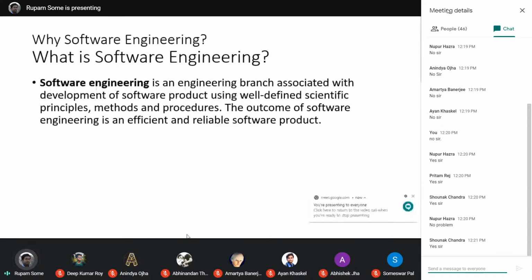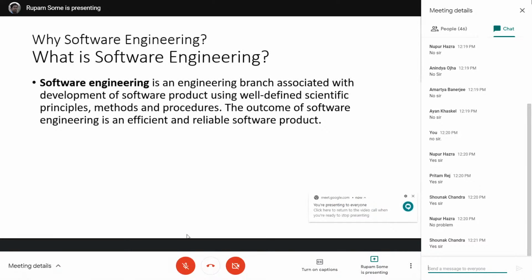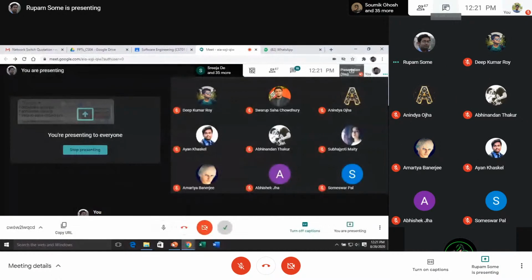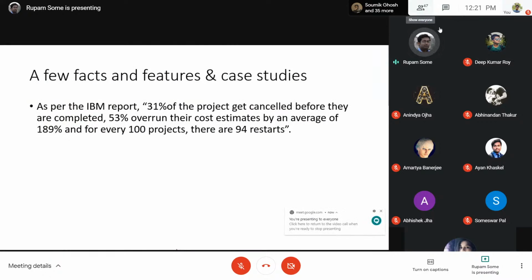So basically, whenever you will be developing a particular product, you'll be going through different phases. It's a layered approach. What are the layers that you'll be considering? That I will let you know. So let us move on to the next slides.